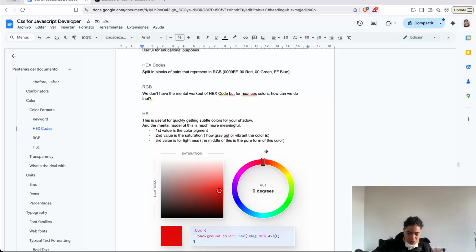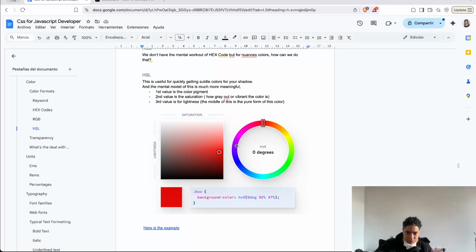But the great news is that if you are able to remember this, we can have those nuanced colors much faster. So we know that red is 0, and 120 is, well, actually this is 300 exactly. 120 is the green color, and 217 is the blue color.